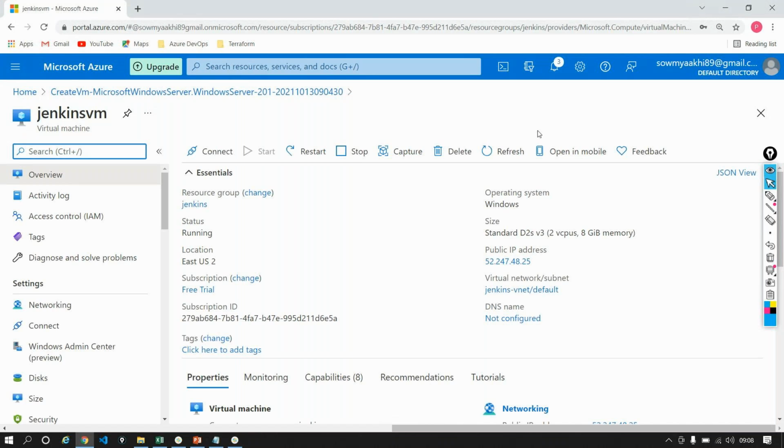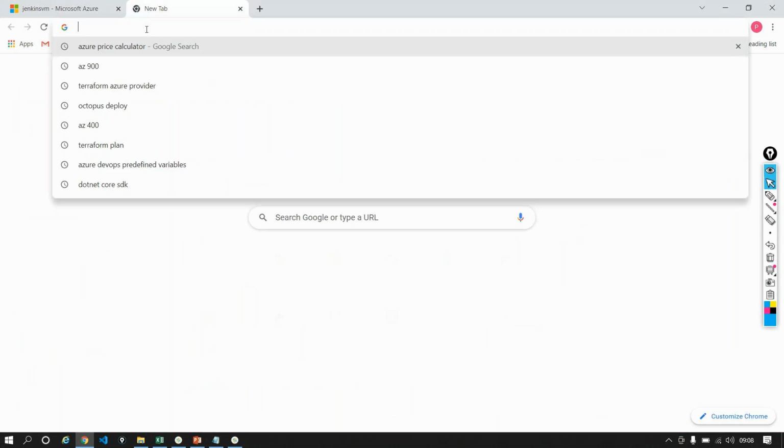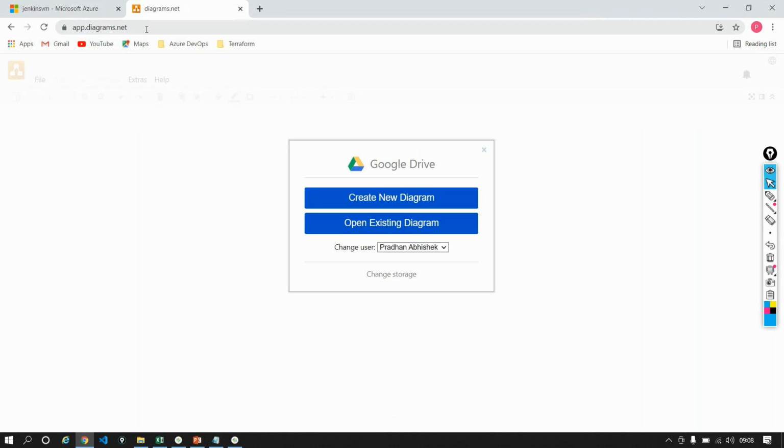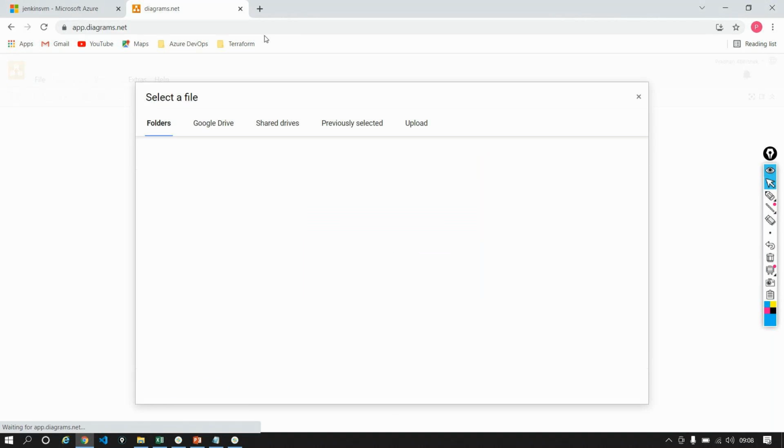So I have just created a virtual machine called Jenkins VM, and just before starting this session, I created a Windows Server 2019 on top of it, and we will start today with the concept of Jenkins. Now again, what really is Jenkins and what is the need of it when you have Azure DevOps? What's the need of Jenkins when you're using something like Azure DevOps as such?